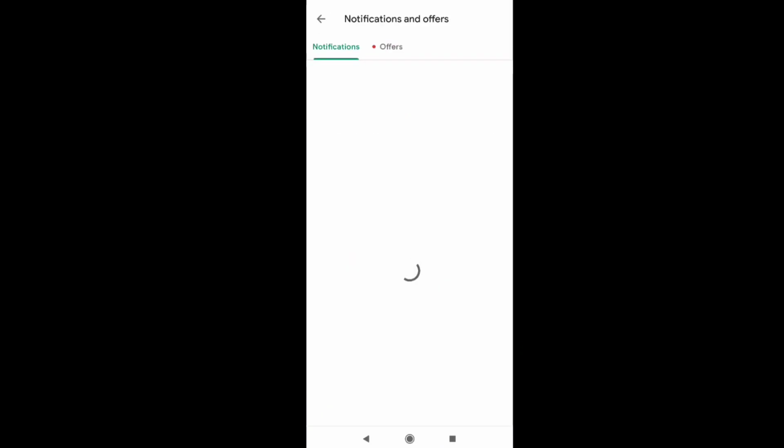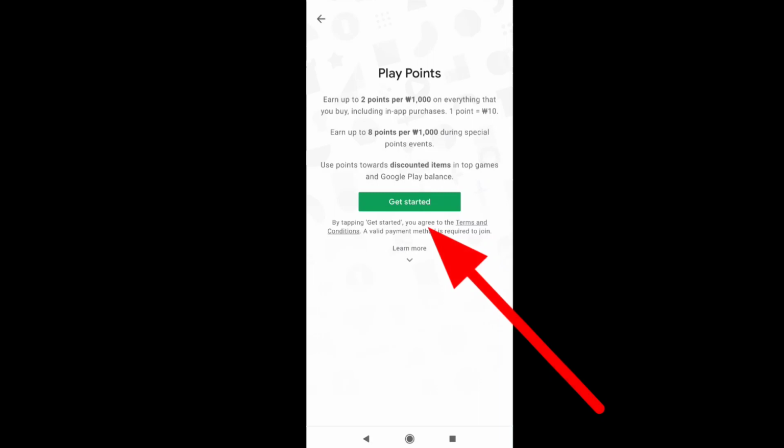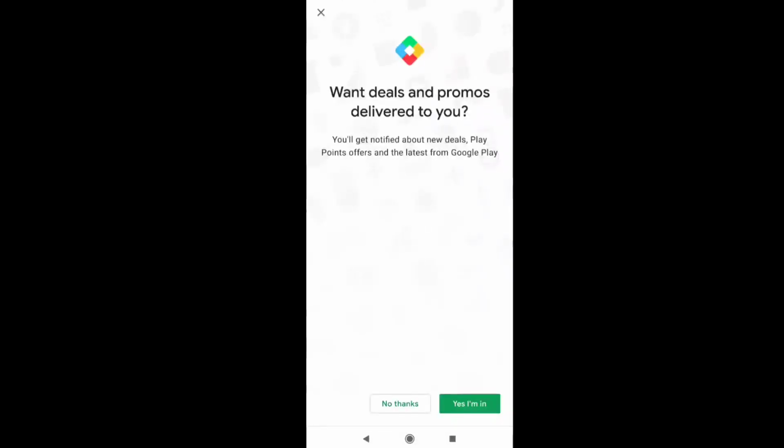Now just go to notifications and offers, and here you can see the offers. Tap on the offers, then you will see the Play Points option. Tap on enroll, and here you can see the get started option. Just tap on get started and it is loading. And you will see the magic. Just tap on yes, I mean.